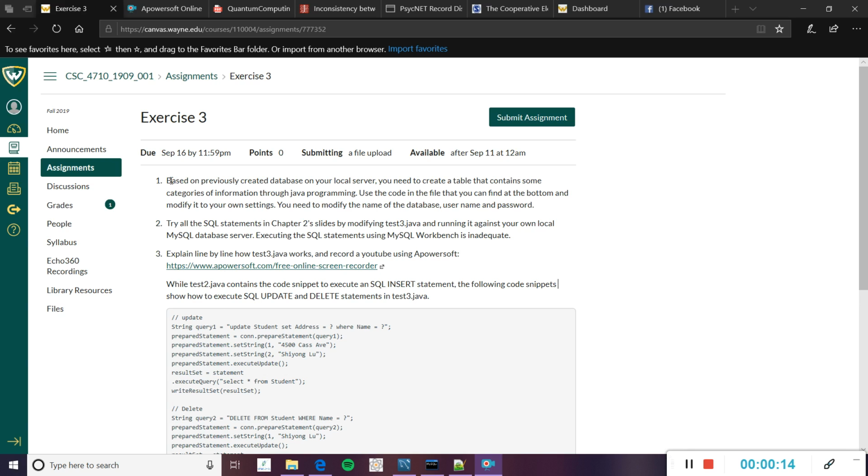So the first step of this assignment asks to create a database on your local server, and you need to create a table that contains some categories of information through Java programming. Use the code in the file that you can find at the bottom and modify it to your own settings. You need to modify the name of the database, username, and password. So we're going to do that first.